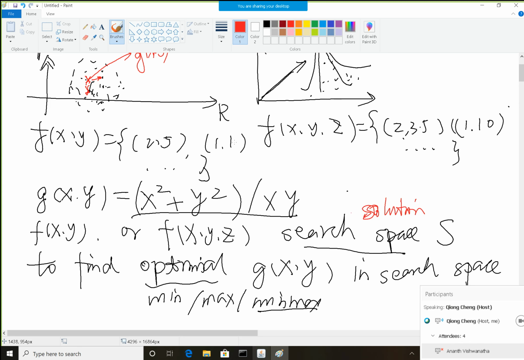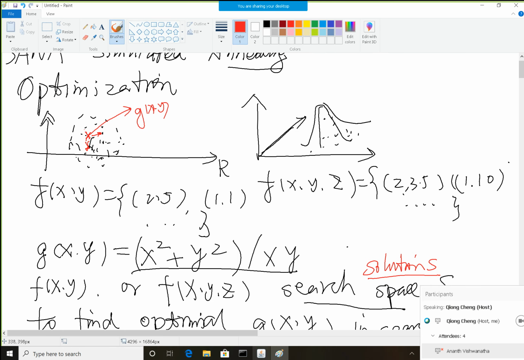Because your solution is not beyond this search space. This is the solution space corresponding to solutions. So you start from one solution here, and then they check the labels. They check labels just to say they want to jump to another data point. And you want to find out, based on this formula, whether it can give you some local optimal results, right?